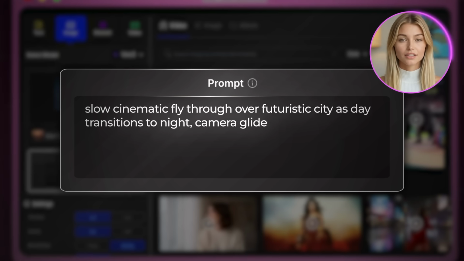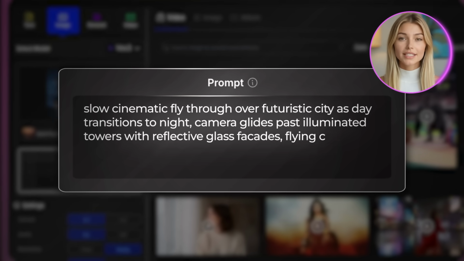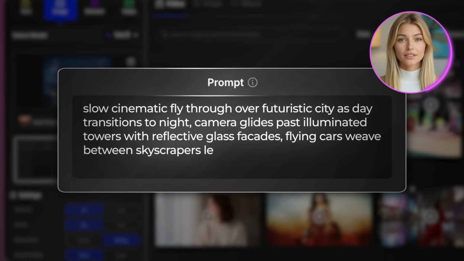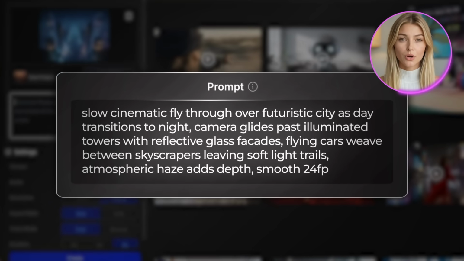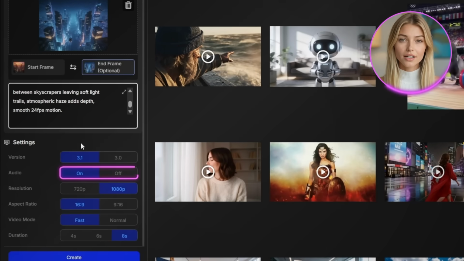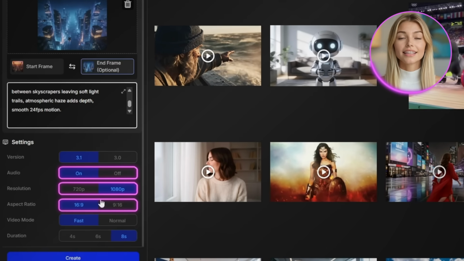Camera glides past illuminated towers with reflective glass facades. Flying cars weave between skyscrapers, leaving soft light trails. Atmospheric haze adds depth. Smooth 24 frames per second motion." I'll turn on Auto Enhance and Audio, set the resolution to 1080p, choose the cinema aspect ratio, and click Create.